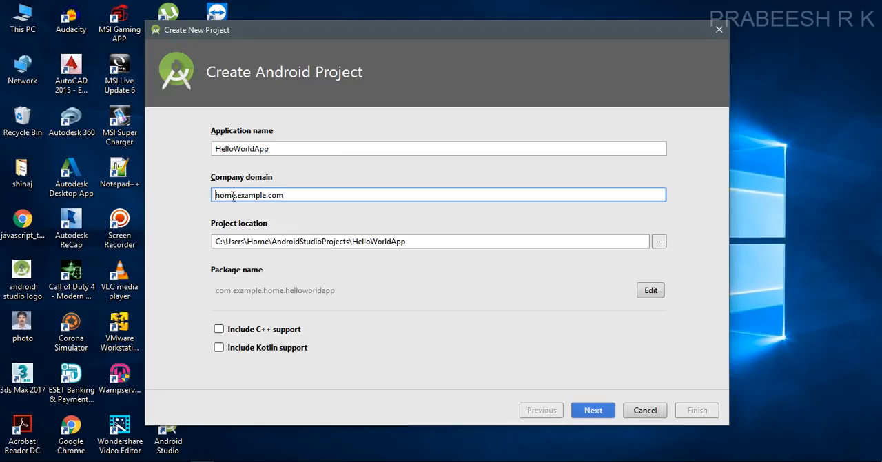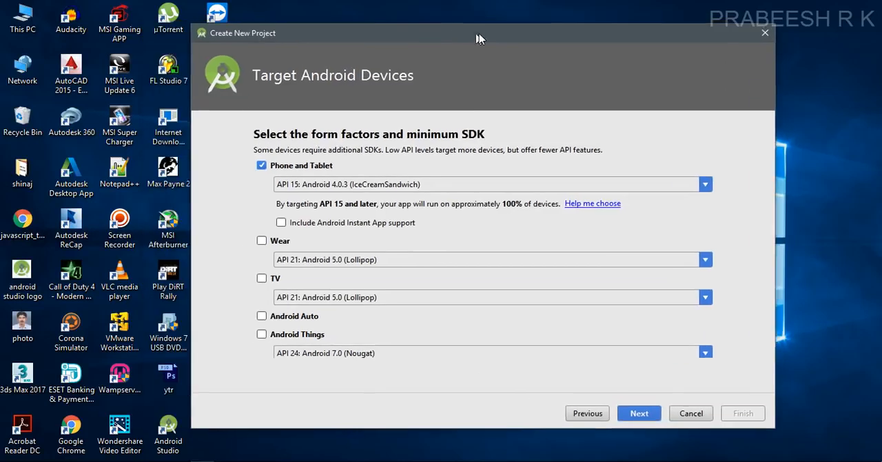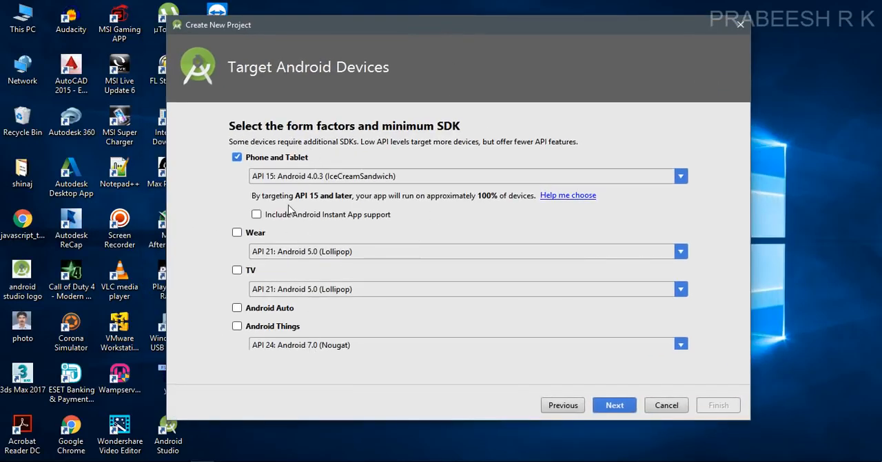So here I'm going to change that one to abc.com. Suppose this is my domain name, and here is your package name, com.abc.helloworldapp. So this is a very important section. If you want to publish your application in Play Store, you have to specify a valid domain name here. And click next. Here you have to specify what type of application you are going to make.